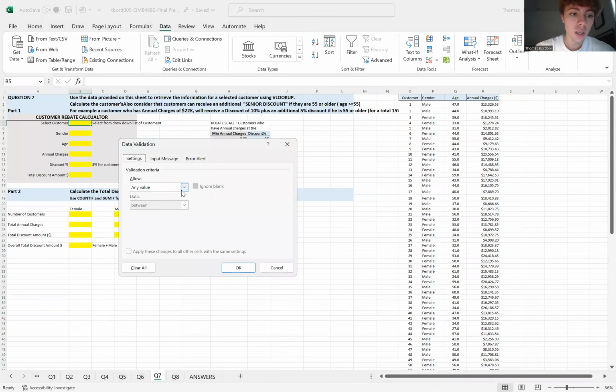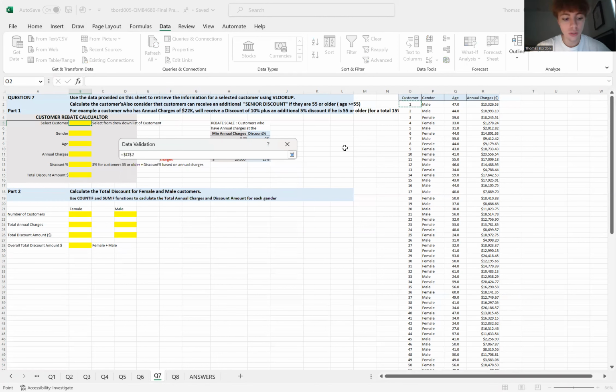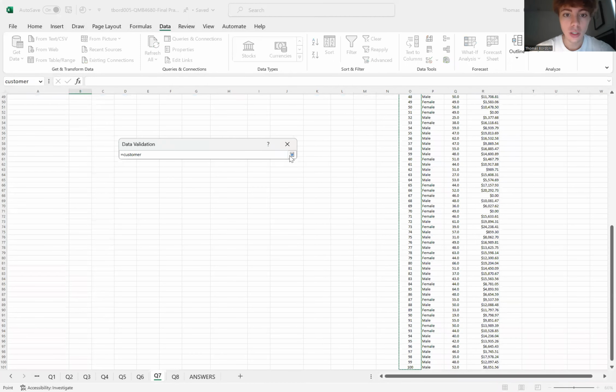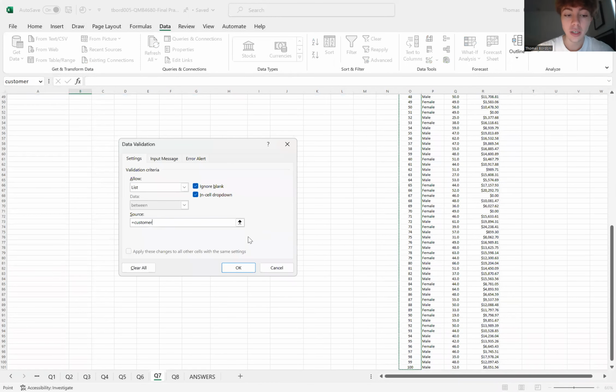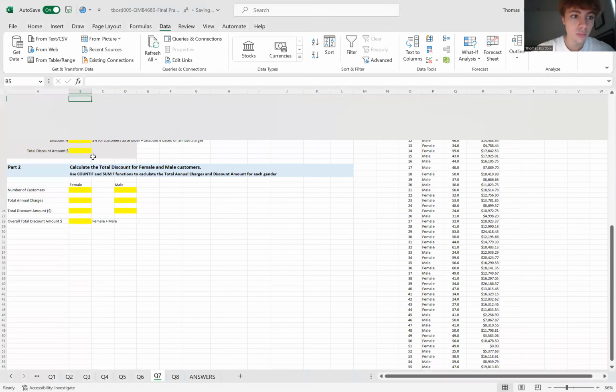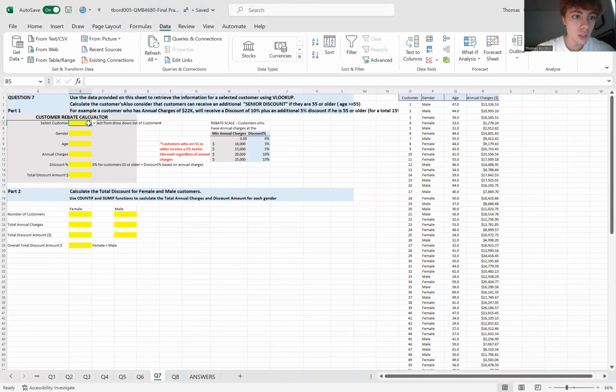There we go. So allow, click on list because we're asked to do a list of customer numbers. And then what's our source? Our source will be the customer list right here. We can also type the defined name and it will work just as well. So click OK. And if we go here, we have a list with all the customer numbers. It goes from 1 to 100. So now we know that it works.